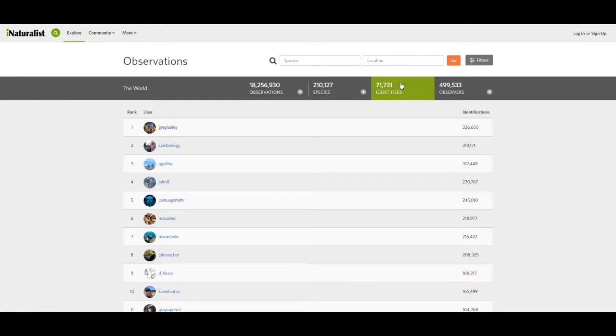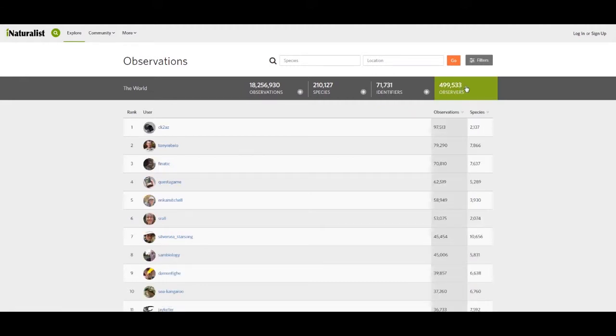71,731 people have contributed to the identification of the observations, with the #1 ranked identifier having made over 326,600 identifications. Almost 500,000 people have submitted and shared their observations on the site. The most observations submitted by a single person is over 97,000, which includes over 2,000 species.